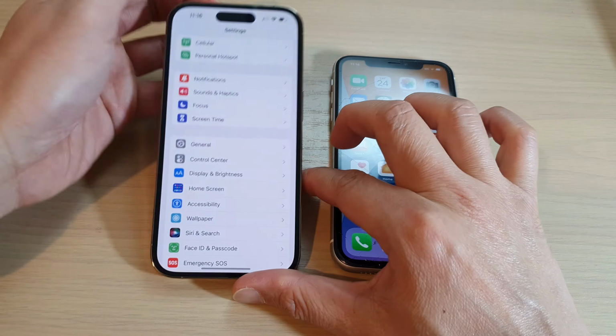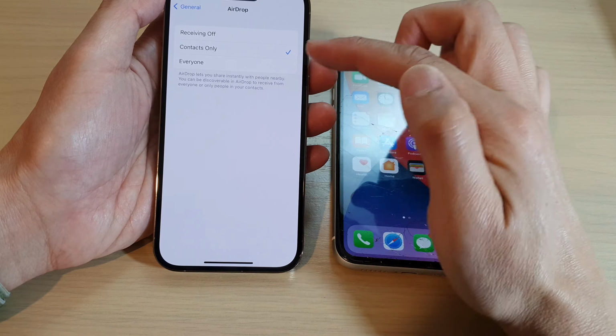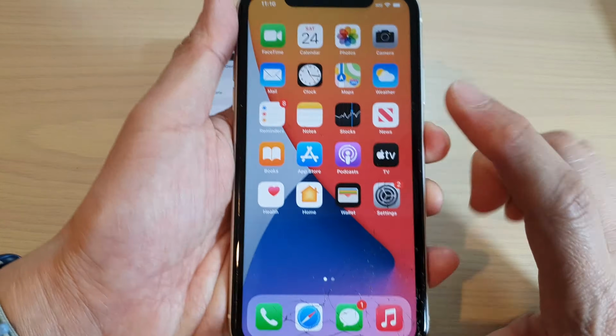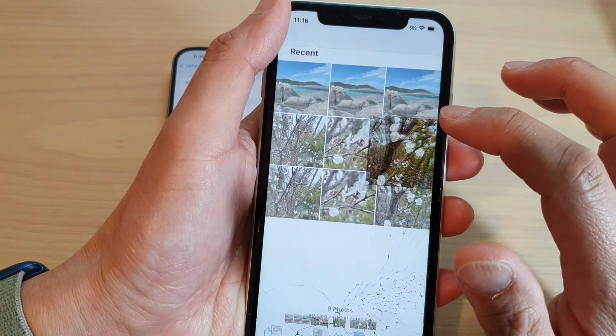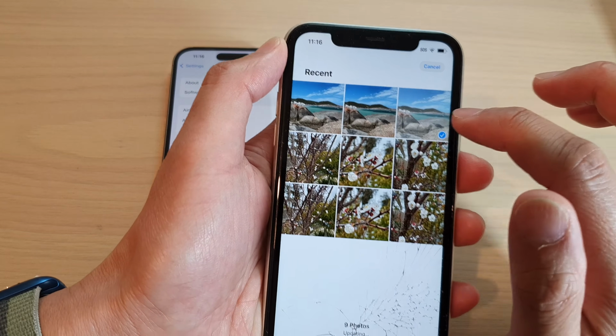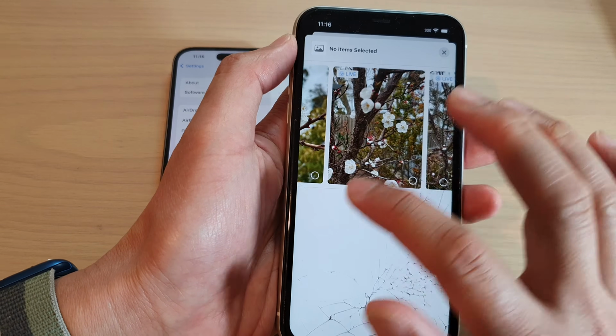Again, make sure AirDrop is turned on for Everyone or Contacts Only. And over here, I can go into Photos and say I want to send this photo right here. I'm going to select that one and then tap on the share button at the bottom and then tap on AirDrop.